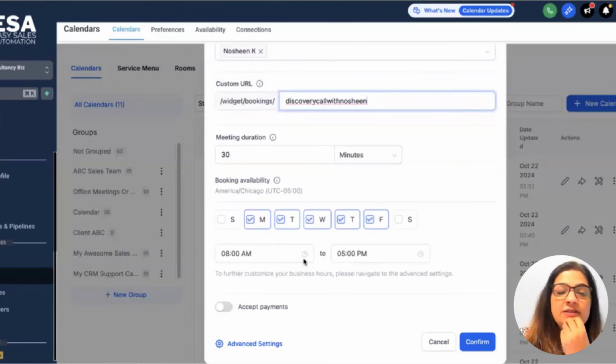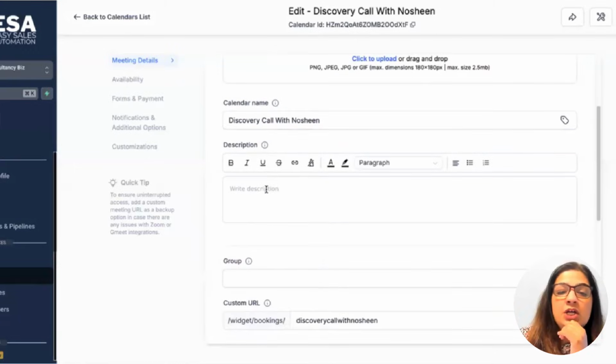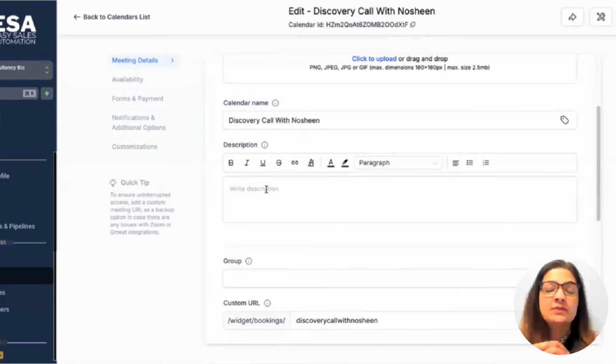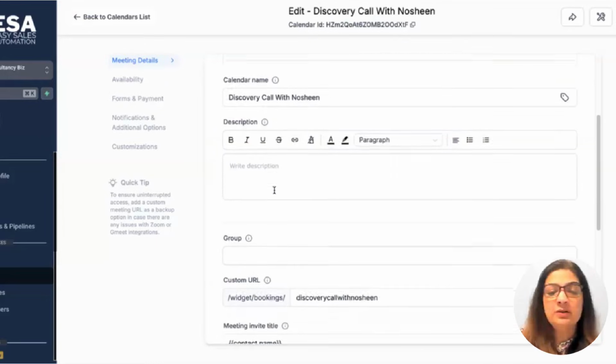Monday to Friday, yes. 8 a.m. to 5 p.m. Yes, you can accept payments if you want to. For example, this is not a discovery call. This is like a consulting call. So that's when you would accept payments. If I click on advanced settings, it's going to take me here. You can add as much detail in the description, and it is recommended just so that your people are more prepared when they get on a call with you, and you're more prepared too. They know what to expect.